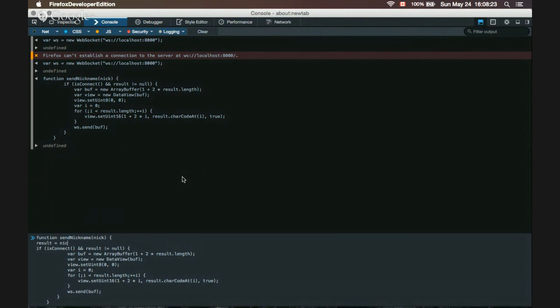Result equals Nick. So there's a variable called result that's supposed to be set on the outside, and then you call send Nick. I guess it's some sort of binding in a way, because the DOM should reflect it, and also the server should reflect it. So I think that's why they're using result instead of passing in the Nick like that.